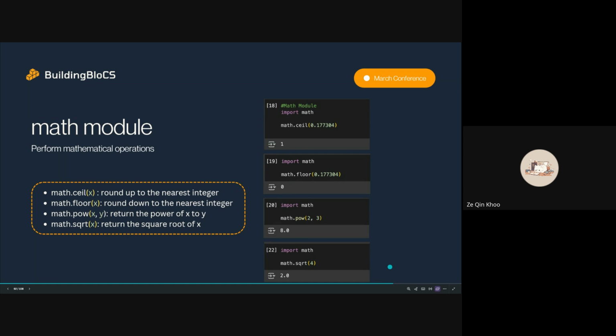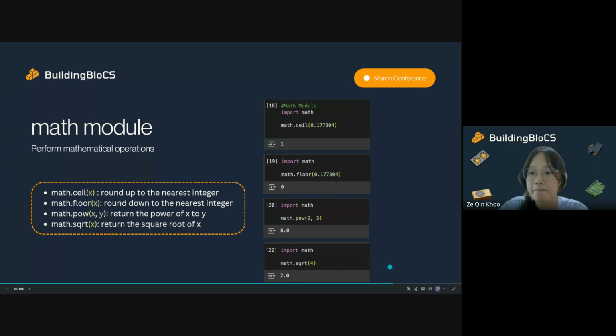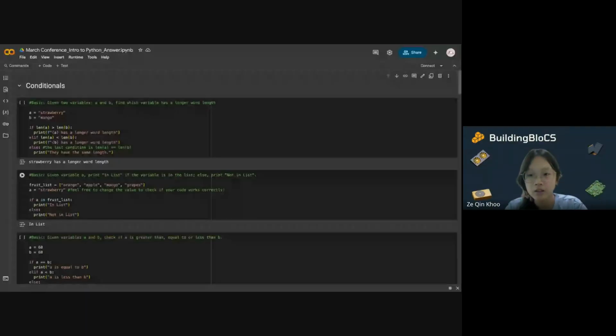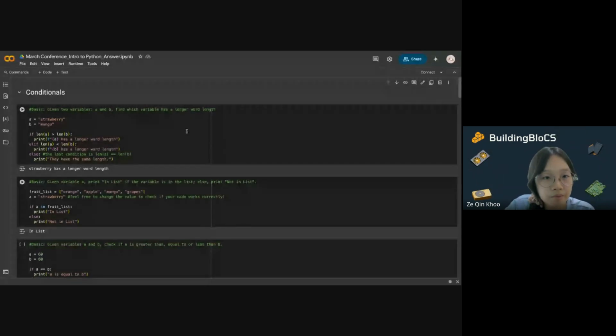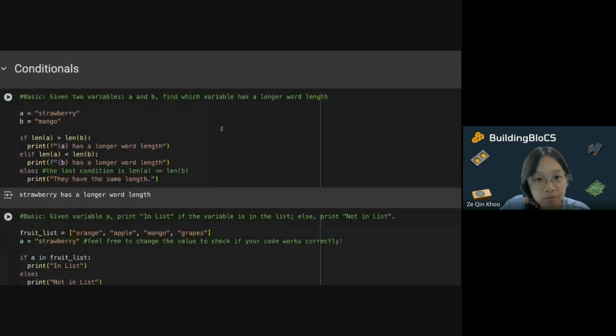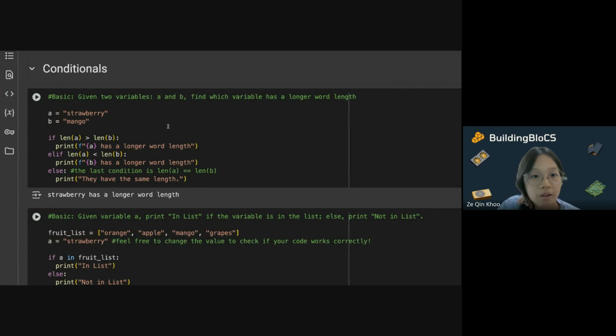Okay, guys. We'll start explaining the codes. Let me share my screen. So the first question is, given two variables, A and B, find which variable has a longer word length. The variables given are A equals strawberry and B equals mango.